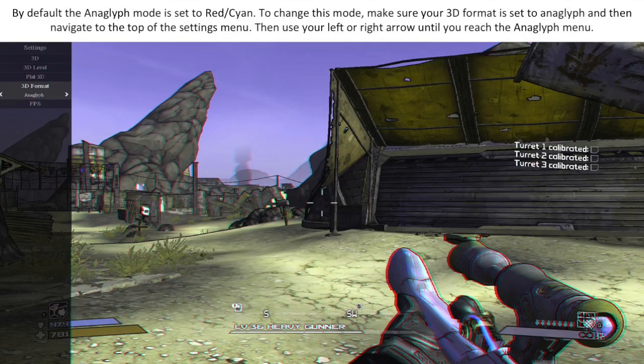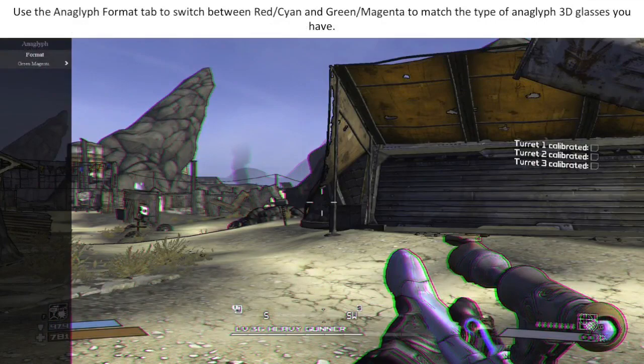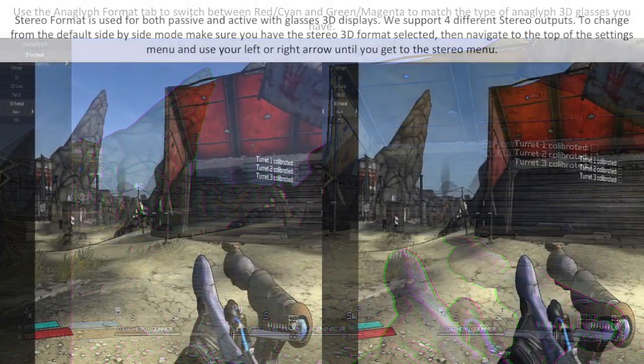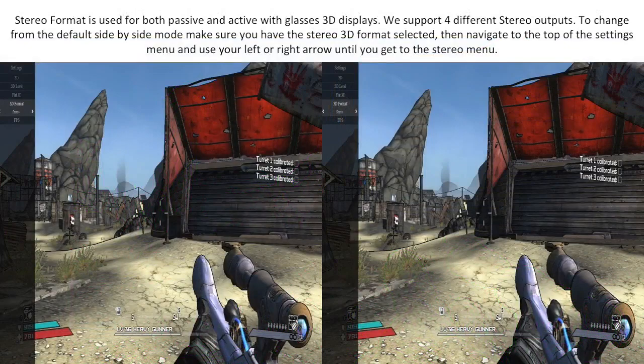By default, the anaglyph mode is set to red cyan. To change this mode, make sure your 3D format is set to anaglyph and then navigate to the top of the settings menu. Then use your left or right arrow until you reach the anaglyph menu. Use the anaglyph format tab to switch between red cyan and green magenta to match the type of anaglyph 3D glasses you have.